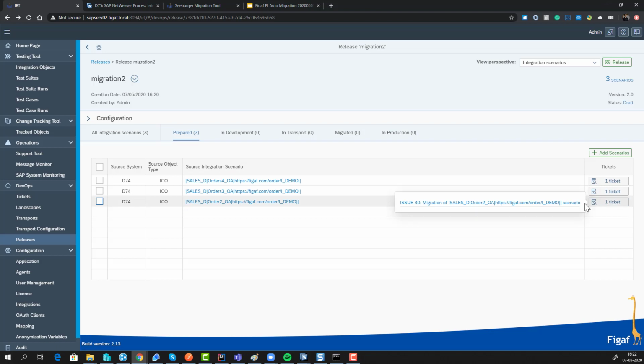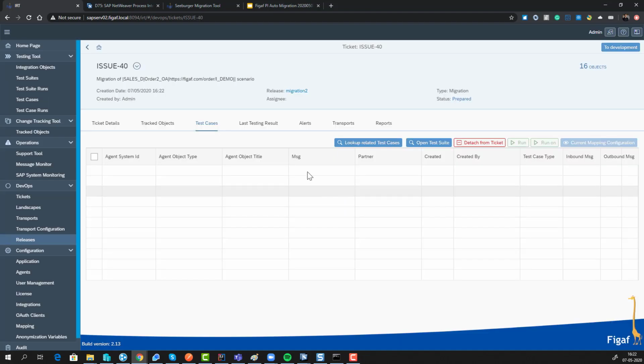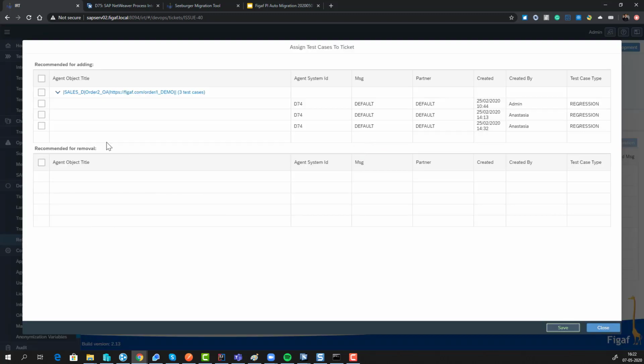So here we have one test, one iFlow we want to migrate. I would say that the VGAF tool is better than the SAP migration tool. Hopefully you'll agree on that by the end of the demonstration. That's the reason why I want to create it. So here we have some test cases that we already created. We'll just show you later how to create test cases.